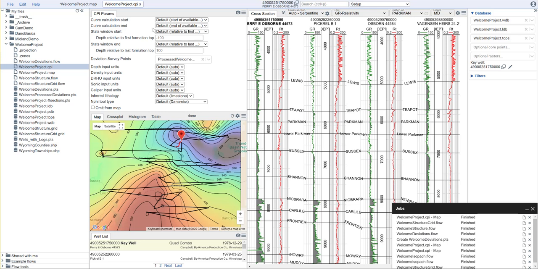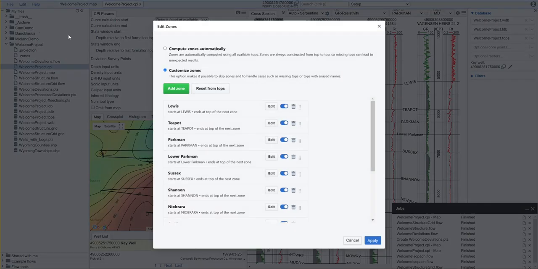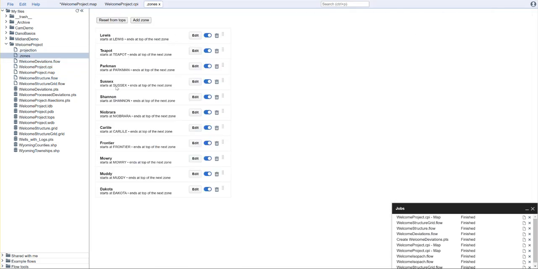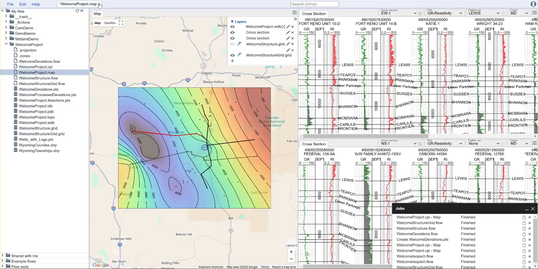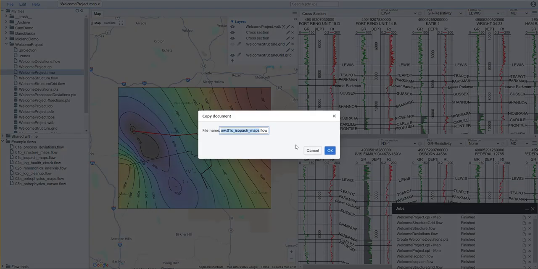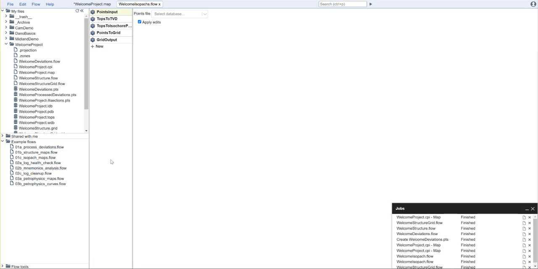One thing to note here is we just set up zones in our CPI using this process here. If you remember in a previous video, we set up zones, and these zones are separate. This is a separate zones definition file than we use in the CPI. So I'm going to close that CPI here. Now we do have an example flow set up for this. So we'll come down here to example flows. We'll expand that out, and we see O1C isopachmaps.flow. So we're going to right click, make a copy. I'm going to call this welcome Isopachs. Say OK.